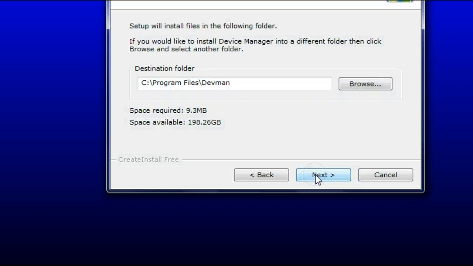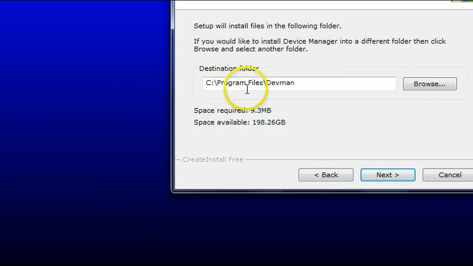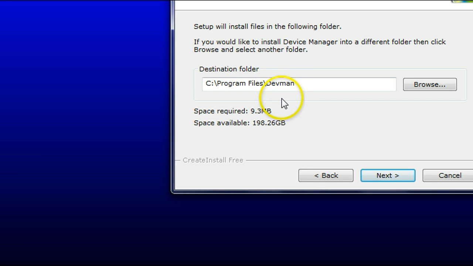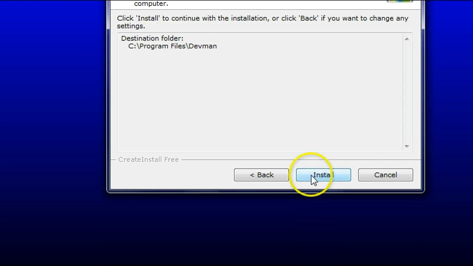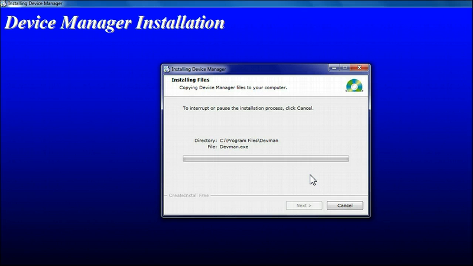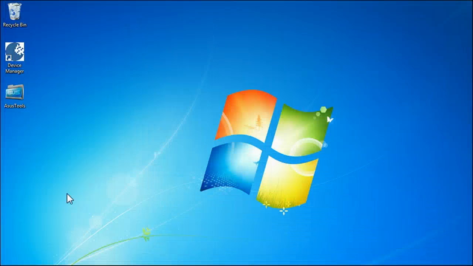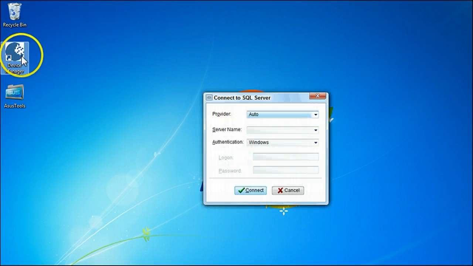Click Next. Automatically, this file will install in C:\Program Files\devman. I'm going to leave it in here. If you prefer to place this file somewhere else, that's certainly up to you. Click Next and click Install. You'll see it extracting the files, and we're finished. We notice that the installation also provides a shortcut to your desktop. We can just click that to launch.